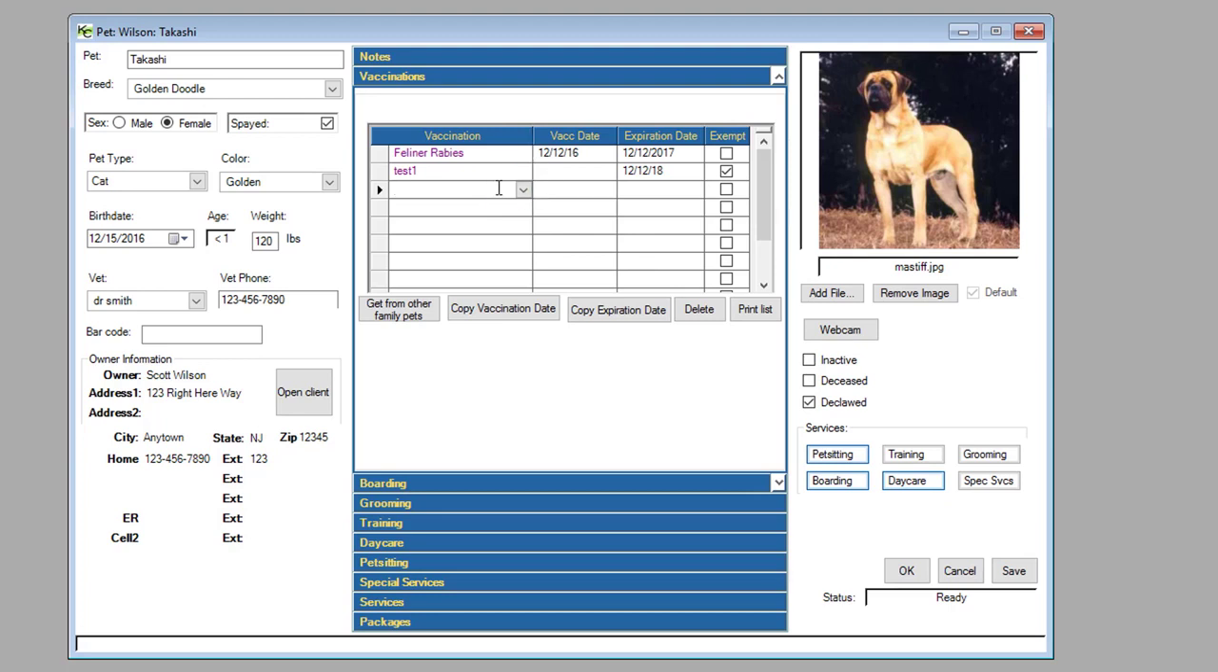Vaccinations is another area where we can type in a vaccination as well, by typing the first letter and selecting it from the drop-down. Or we can type in a new vaccine, and that will be added to the list section.